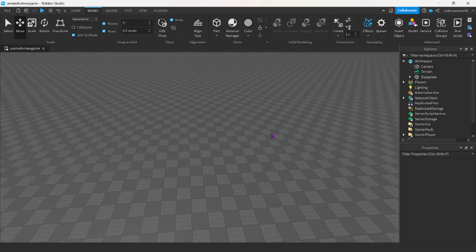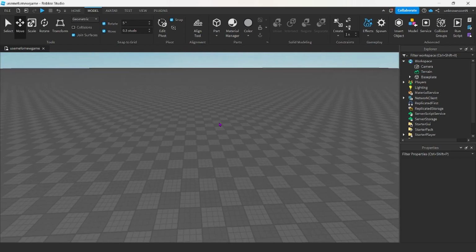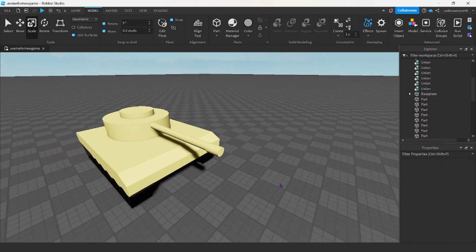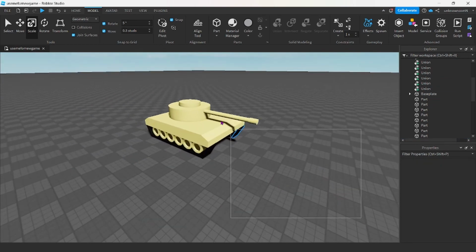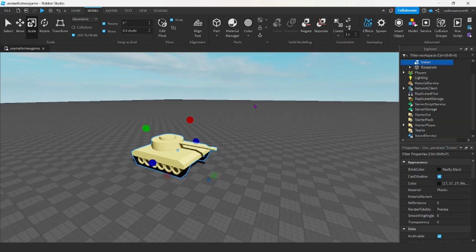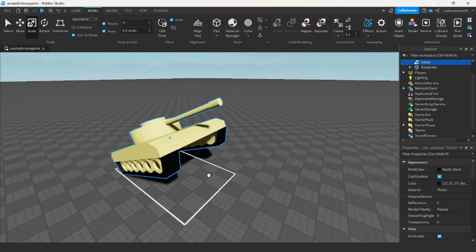Alright, so I think the first thing that we should do is model the tank. So I'm going to go ahead and get that out of the way real quickly. Alright, and once you're done modeling the tank, go ahead and select all the parts and click on union, and this should form all the parts into one.